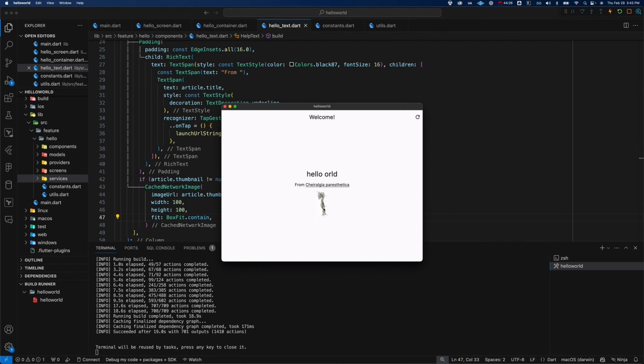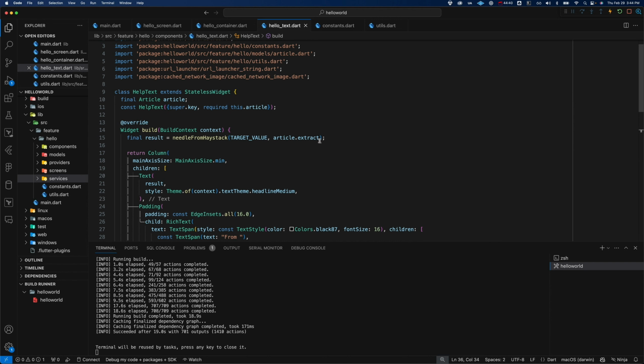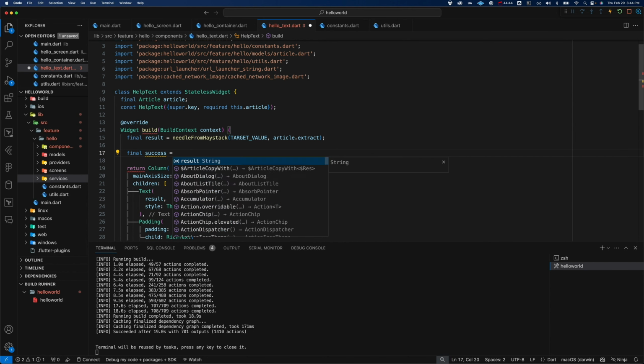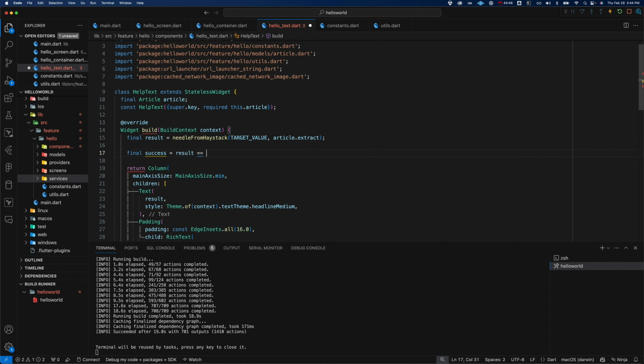You saw it has a nice fade in animation too when it's loading. It's a nice little package. Okay, so we're getting that back. Now, it would be nice to show the user, hey, this was a success and this wasn't. So what we can do is also make a variable called success, and we can basically say success equals result equaling our target value.